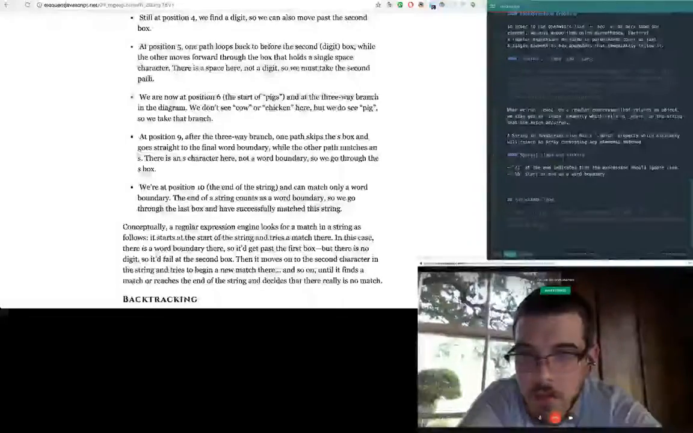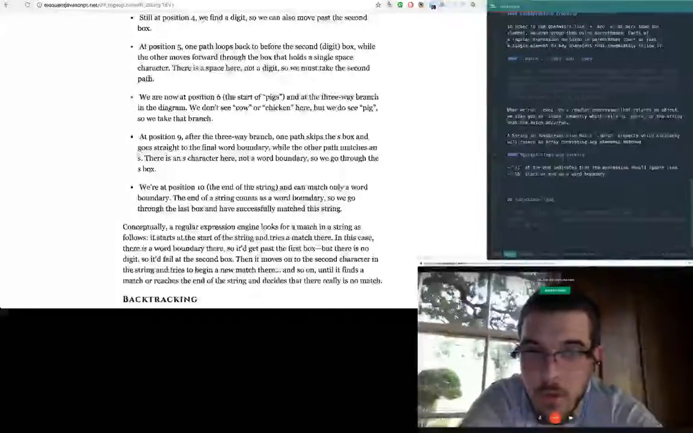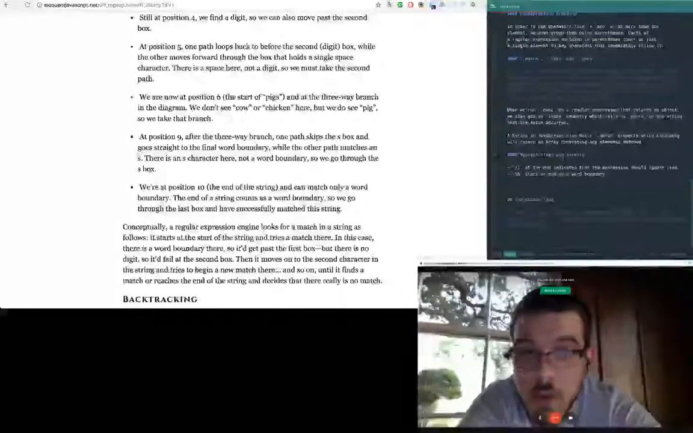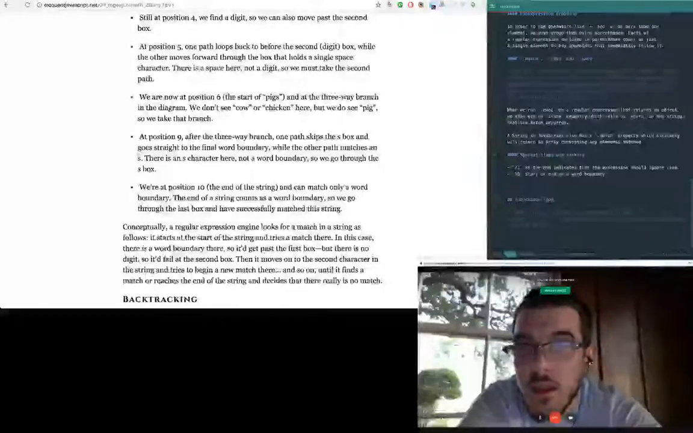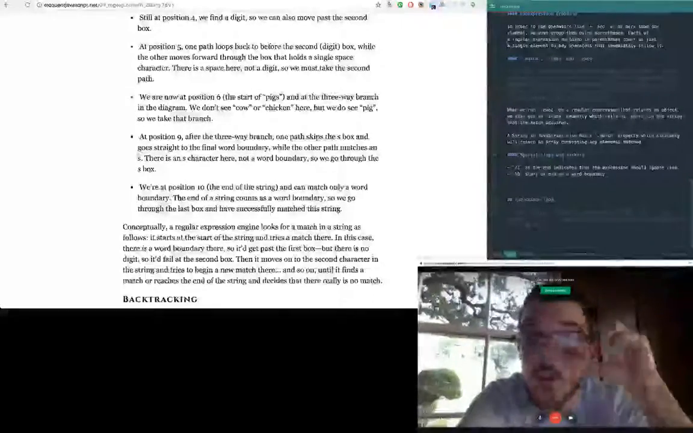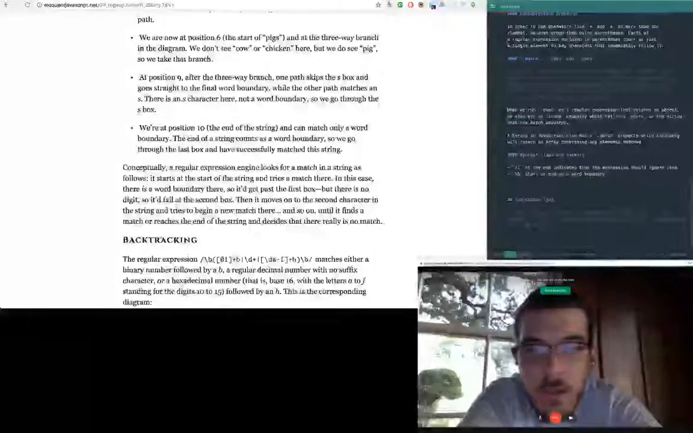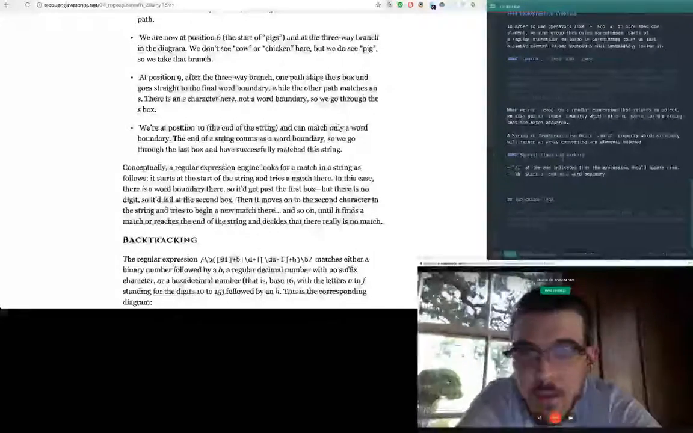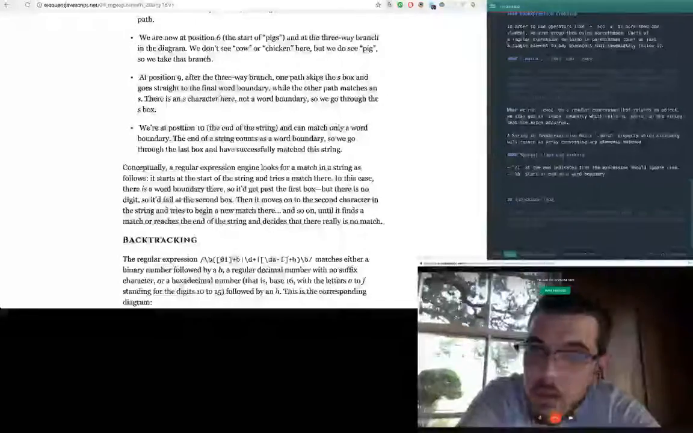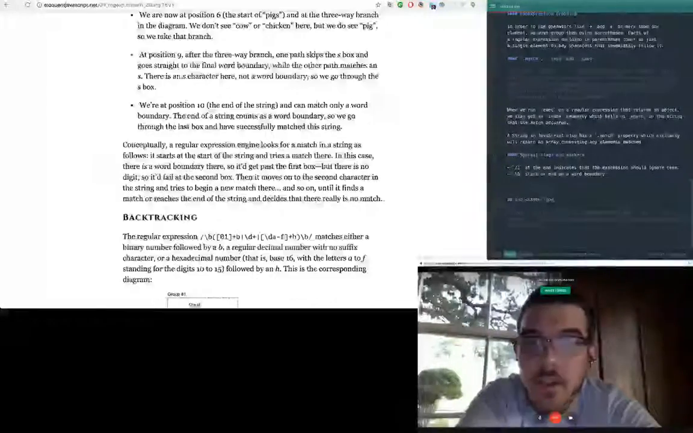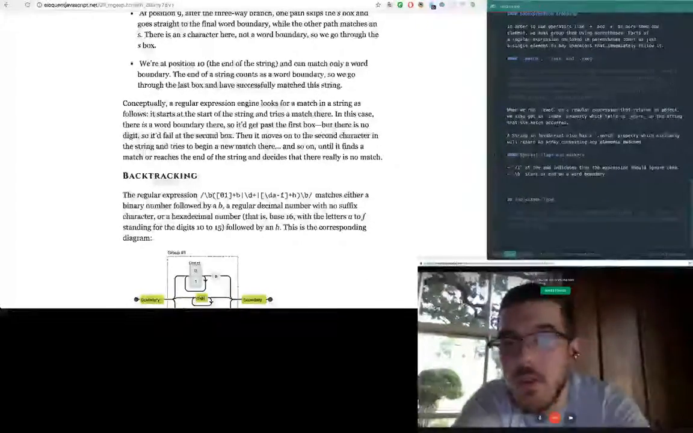At position 9, after the 3-way branch, one path skips the S box and goes straight to the final word boundary, while the other path matches an S. There is an S character here, not a word boundary, so we go through the S box. We're at position 10, the end of the string, and we can match only a word boundary. The end of the string counts as a word boundary, so we go through the last box and have successfully matched this string.